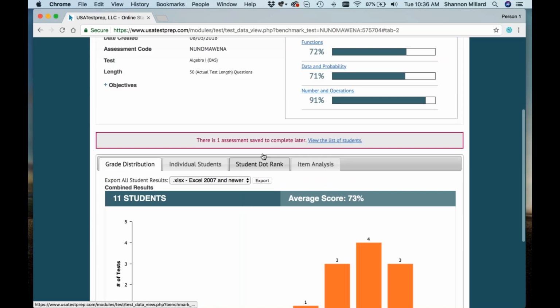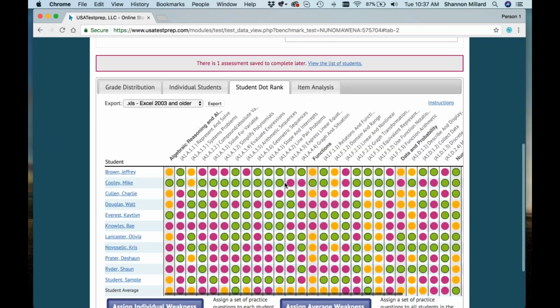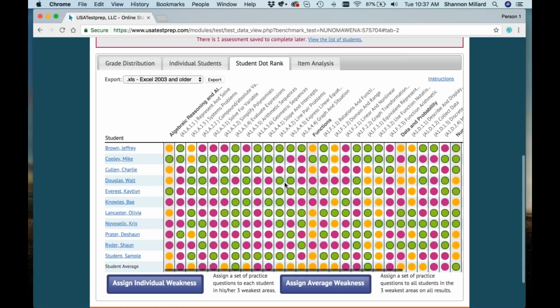So in your assessment, if you go to student dot rank, it shows all of your students, every standard that was assessed on here, and you have this color-coded guide. There's a little key in the top right where it says instructions, and that will show you what the pink, orange, and green dots represent. And then again, you'll see that in different places. Students can also see their own dot rank progress. We use the dot rank in the teacher progress report, and then here on the assessment result page as well.